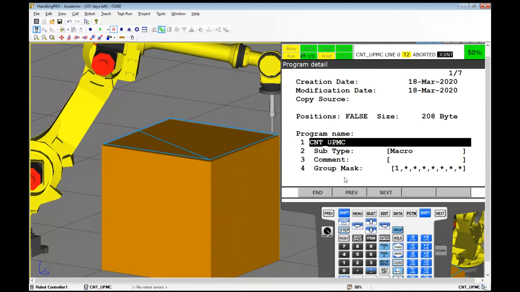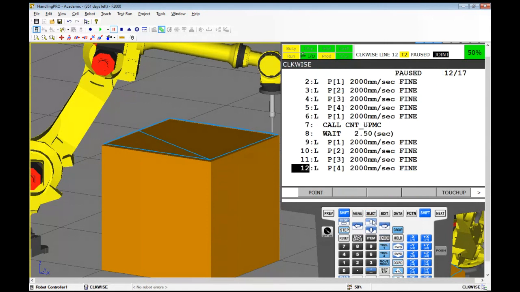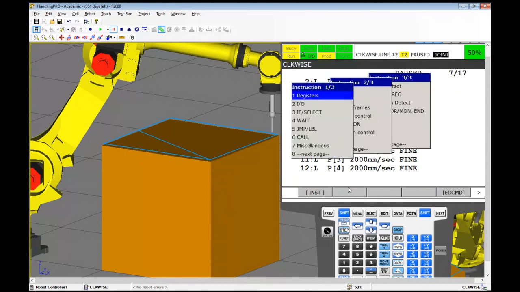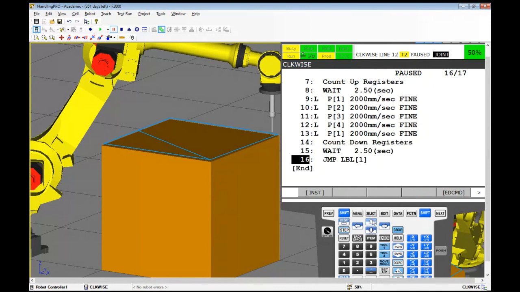So if we return here to the clockwise program, again I was doing a call here, but now if I come over here, I can go to the macro, and then I can do the count up registers. Here we have the count up register and the count down register.